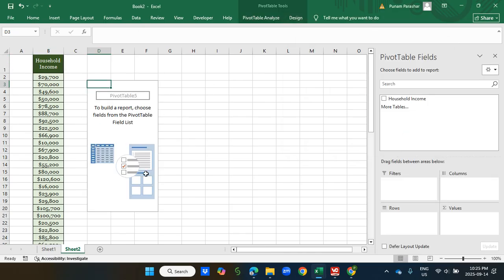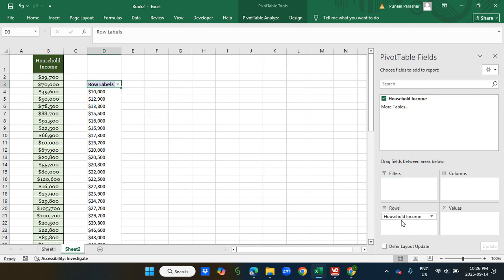You will see some dialog boxes like this. First of all, you can see here household income. There are so many different numbers, right? There are around 62 numbers. We want to make the frequency for that. So bring household income into rows. Bring it down here.